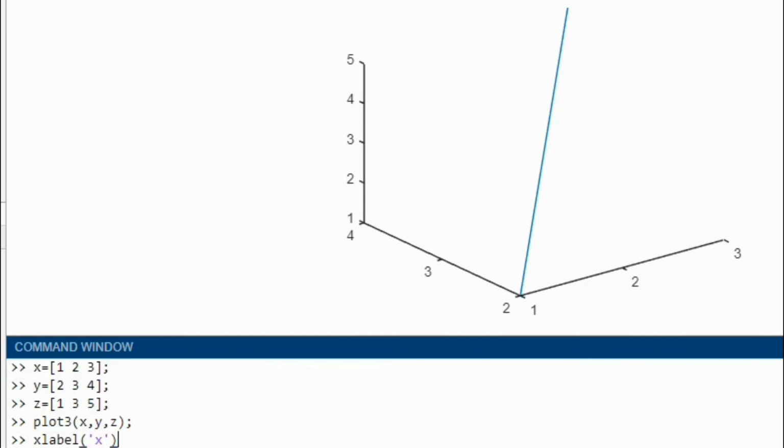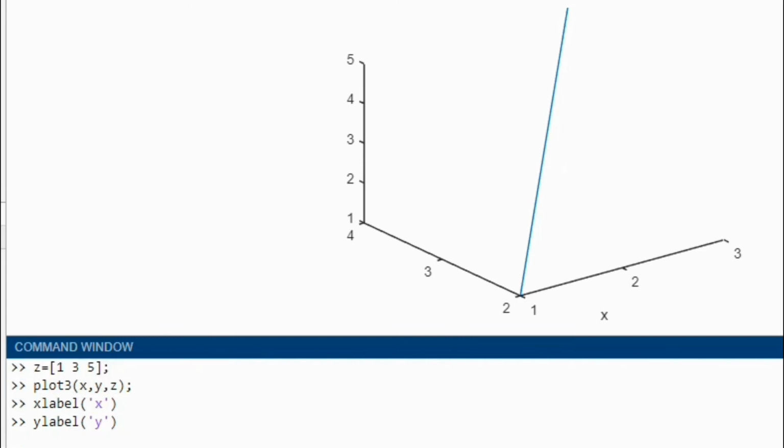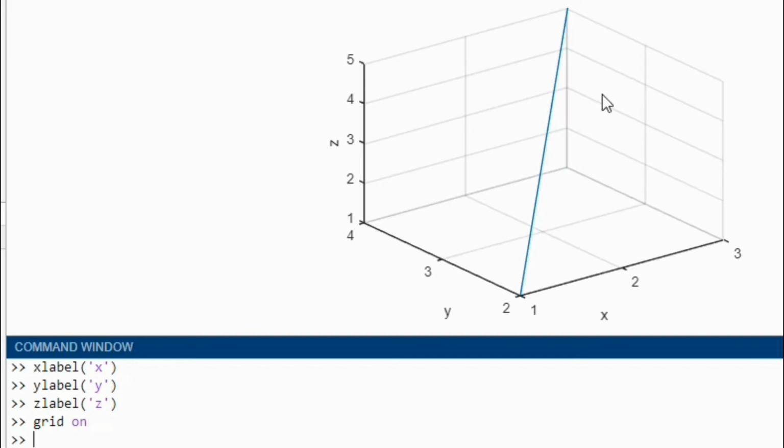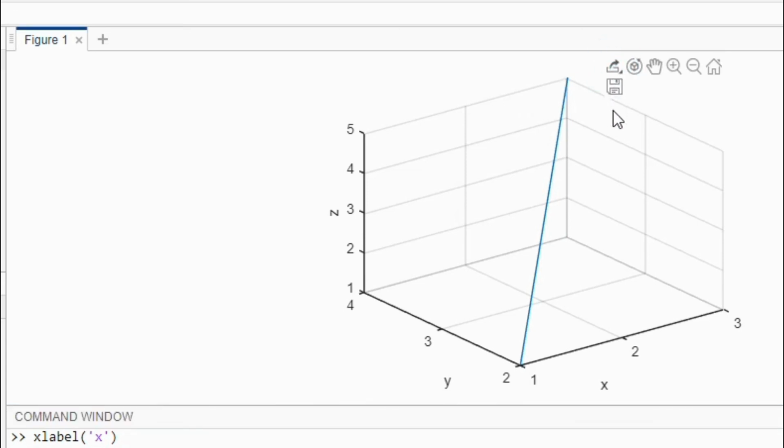Okay, and you will add xlabel, x inside the double quotation marks, and ylabel, y inside the double quotation marks, zlabel, z with the double quotation marks inside the parentheses. Now grid on. Yes, grid on, and press the enter button. Here you will find the 3D plotting. So this is a 3D plotting with x, y and z, and press this button.